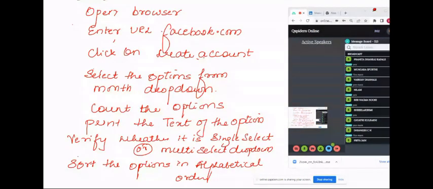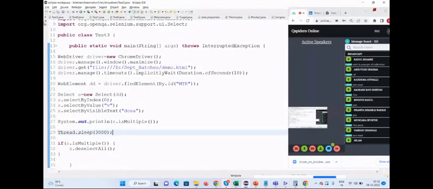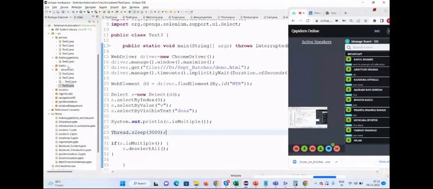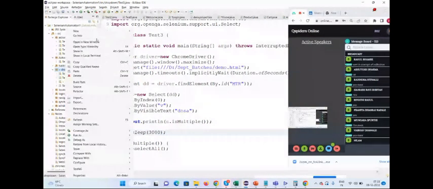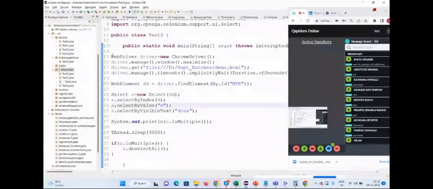Let's start automating. Observe carefully. Let me create a class. Before this, let me copy this.